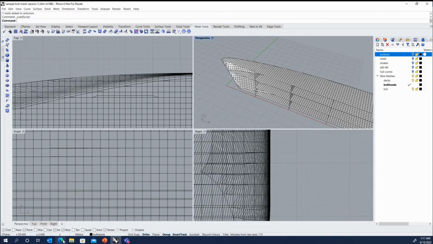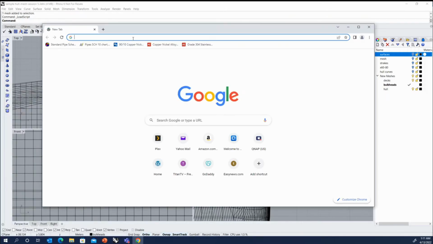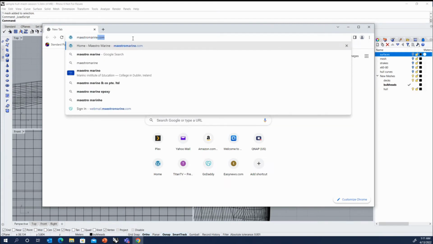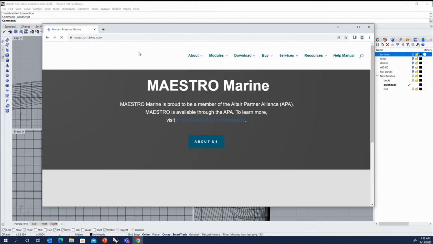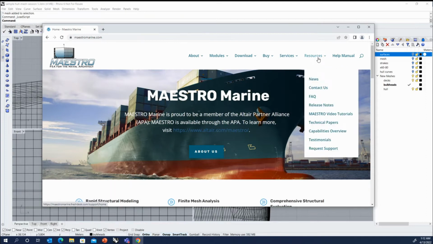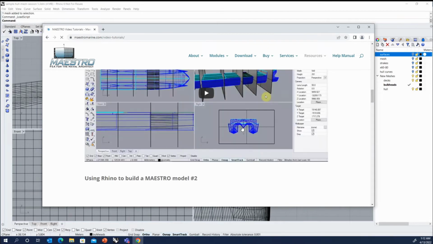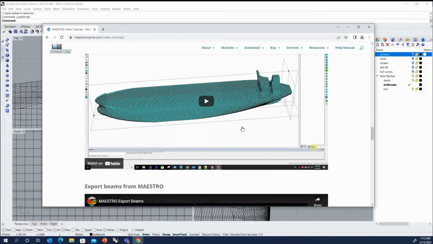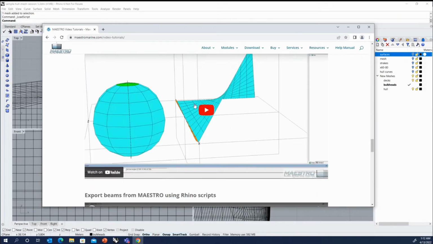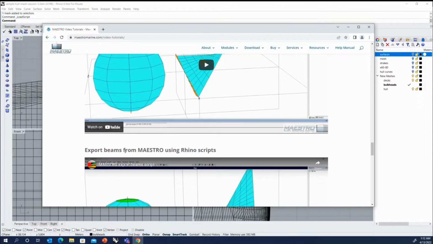Now there is an entire video explaining this as a tutorial on the Maestro website, and there are two actually on the website there. I don't know if you may have looked at these over the past several days or not, but if we go under the video tutorials here and we scroll down to exporting beams from Maestro, there are two, and it's the second one, I believe, exporting beams from Maestro using Rhino scripts.